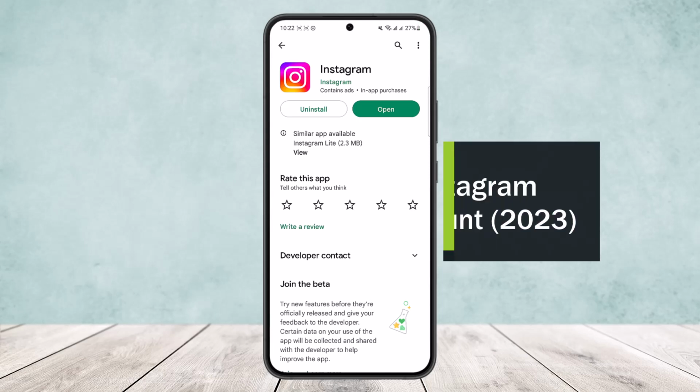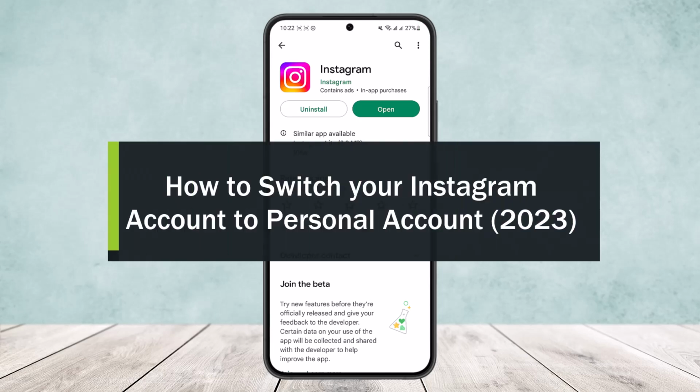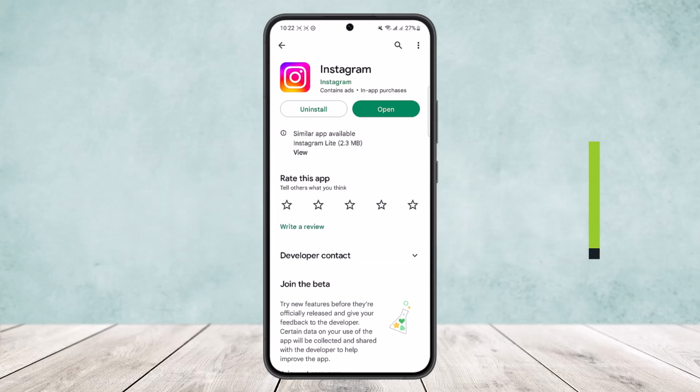How to switch your Instagram account to personal account. Hello everybody, welcome back to the channel. Today I'll guide you on how you can switch your Instagram account to personal account. Now to do so is quite simple and easy, so let me guide you.